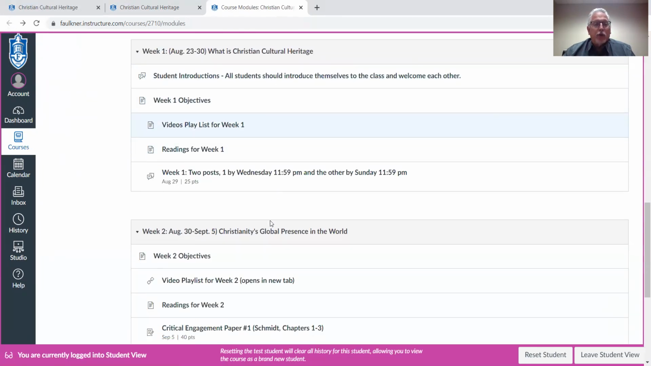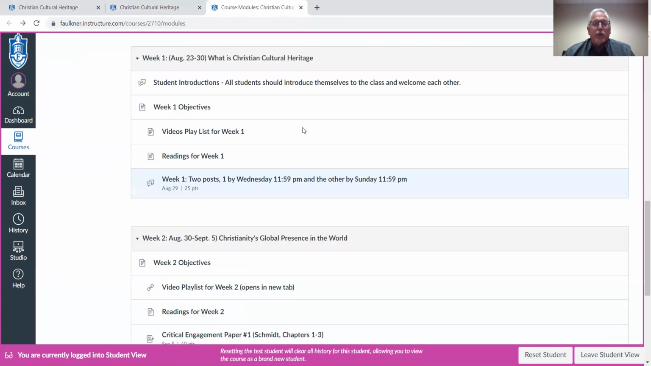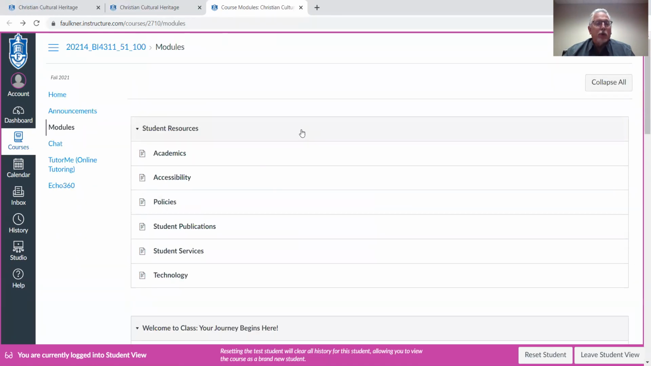But anyway, for each week you'll have this, and this module area is your most important area. So explore that as soon as you can, and I'll answer any questions you might have. This is basically the first semester. I guess I used it over the summer, but we're all learning to navigate this new platform since we moved from Blackboard to Canvas.